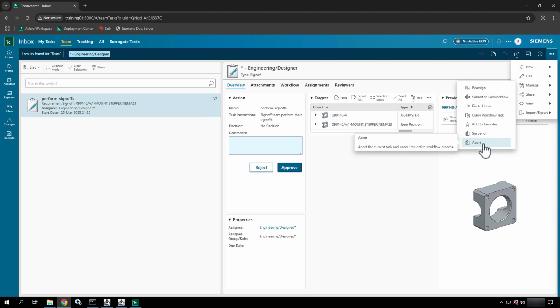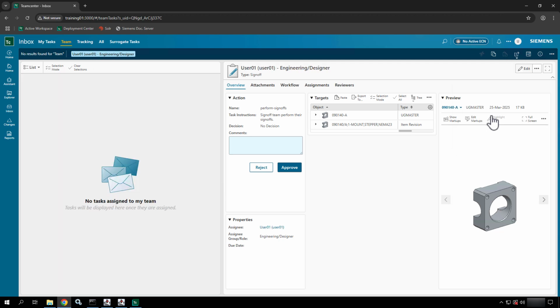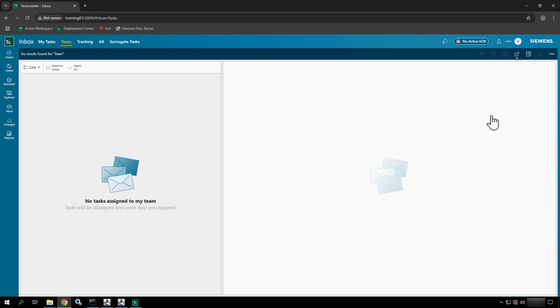And that abort process will still be recorded in the workflow history. I could also pause the workflow. Those two are fairly self-explanatory, but the claim workflow task for this assignment, if I click it, it's going to take that task out of that resource pool. So anybody that had it open aren't going to see that task anymore. It's going to get ripped out of their inboxes, and then it's going to get moved and reassigned to me.